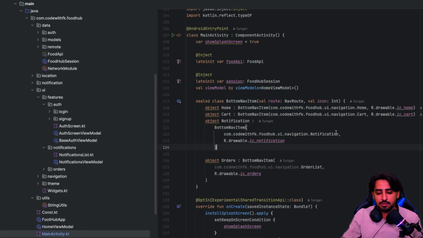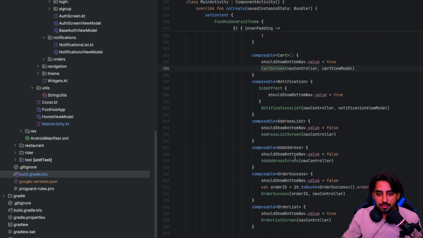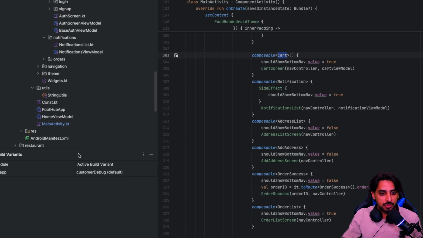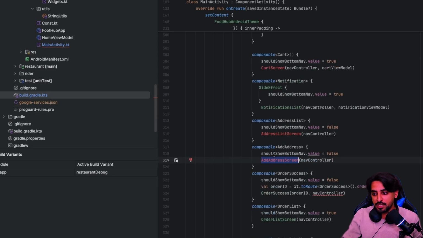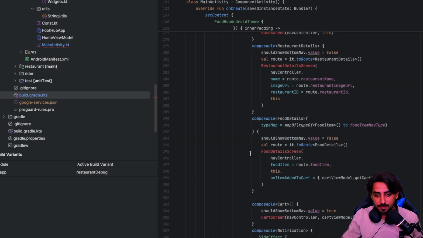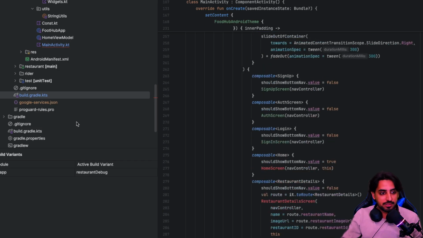Now when you go to main activity, the problem over here is that we cannot place them over here. Right now it is there, but let's say when I switch the variant to restaurant, since these files are available in the customer, as soon as I switch to restaurant, the restaurant will stop building, because it will not be able to identify the add address screen and the cart screen. It will only be identifying the stuff that is available to it, right? So that is basically an issue for us, and we need to fix that.